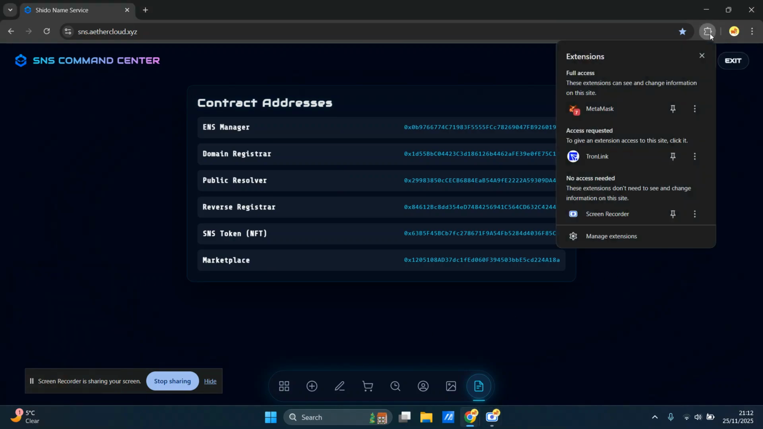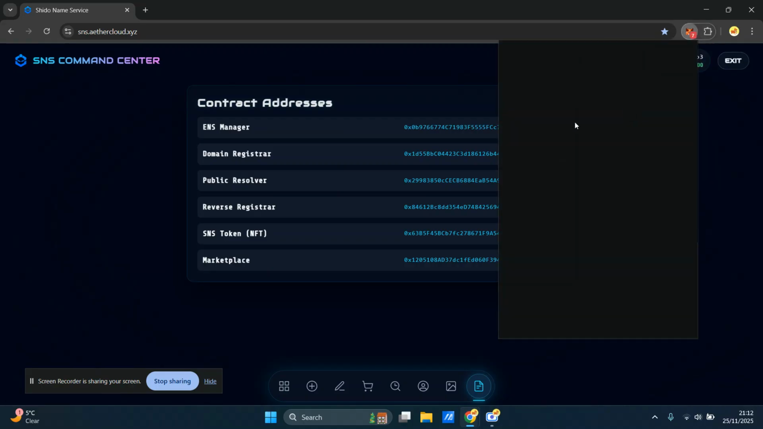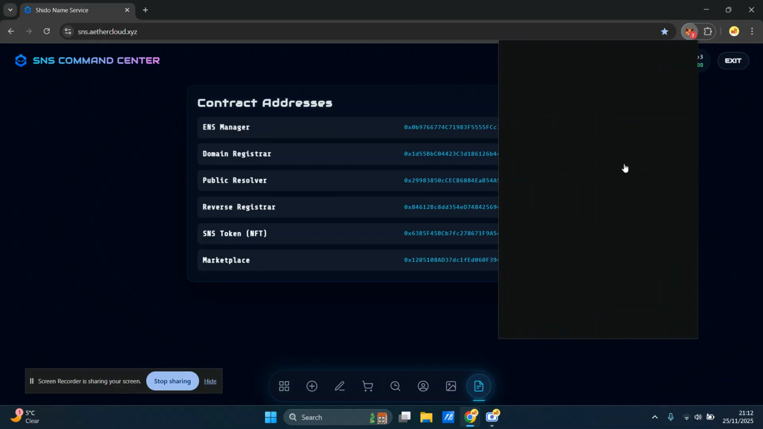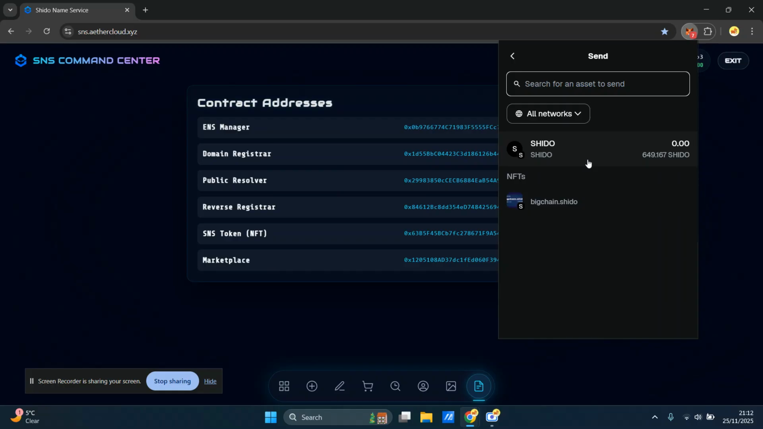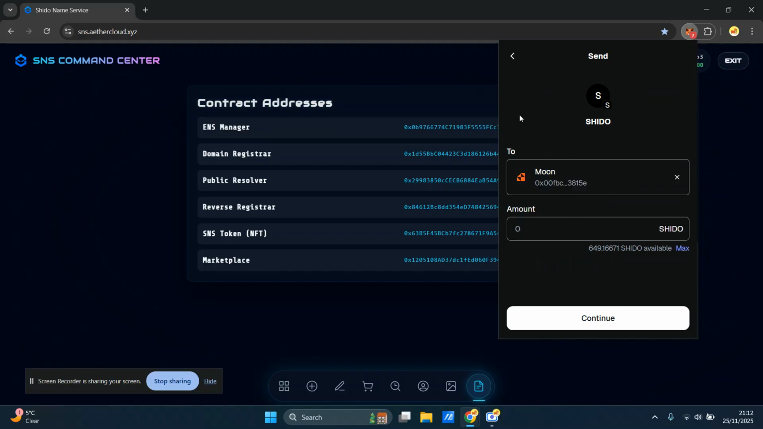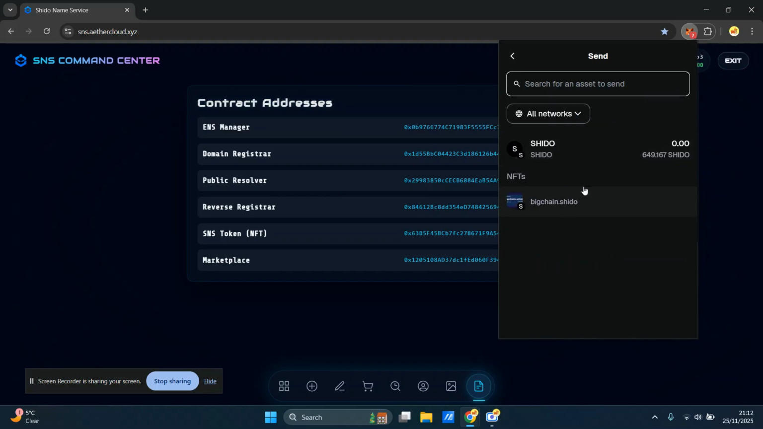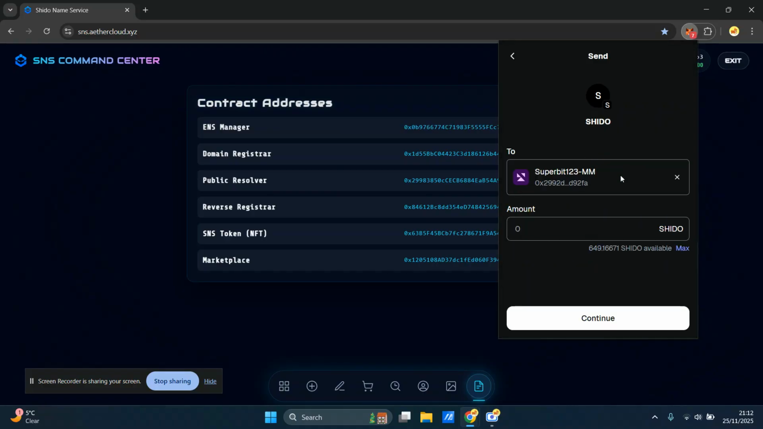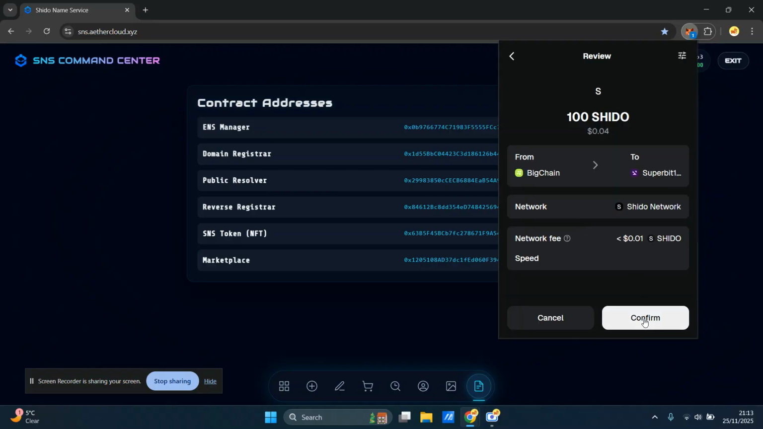Let's do this then. Right, let's click on our MetaMask, load that up. Big Chain. So we want to send from Big Chain. We want to send some Shido. Should we go to Moon? No. Let's go to... I know I'm very fussy, aren't I? Right, let's take it to Superbit. All right, let's send 100 Shidos from Big Chain to Superbit. All right, let's confirm that.